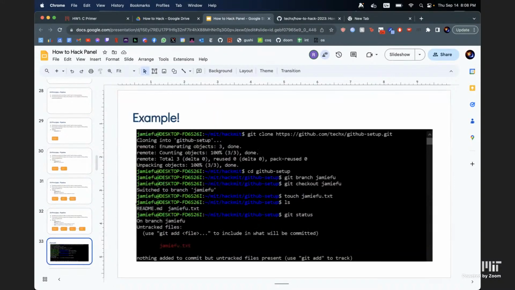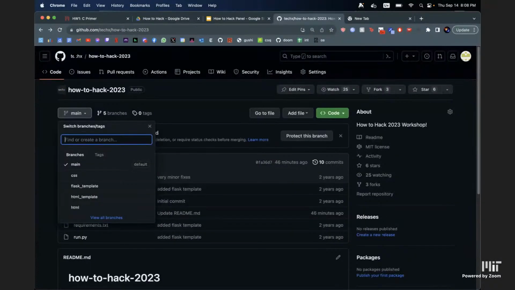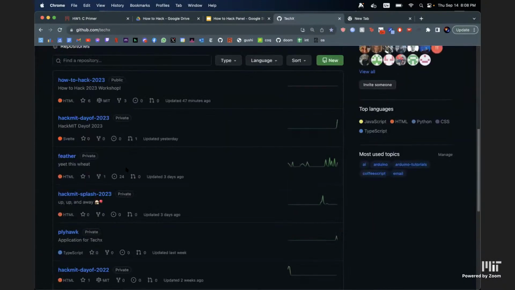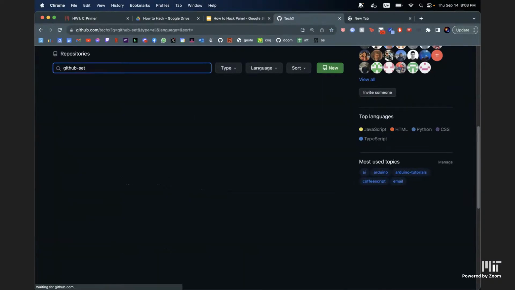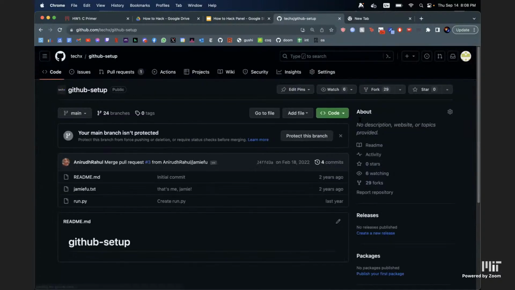So let's look at an example. So we have this repository called github setup.git. Let me find it. GitHub setup, I think. Yeah. All right, so here's some directory. So here's a Git repository. You can see here that there's 3 files in this directory: readme.md, jamiefu.txt, and run.py. So one Python file, one text file, and one markdown file.